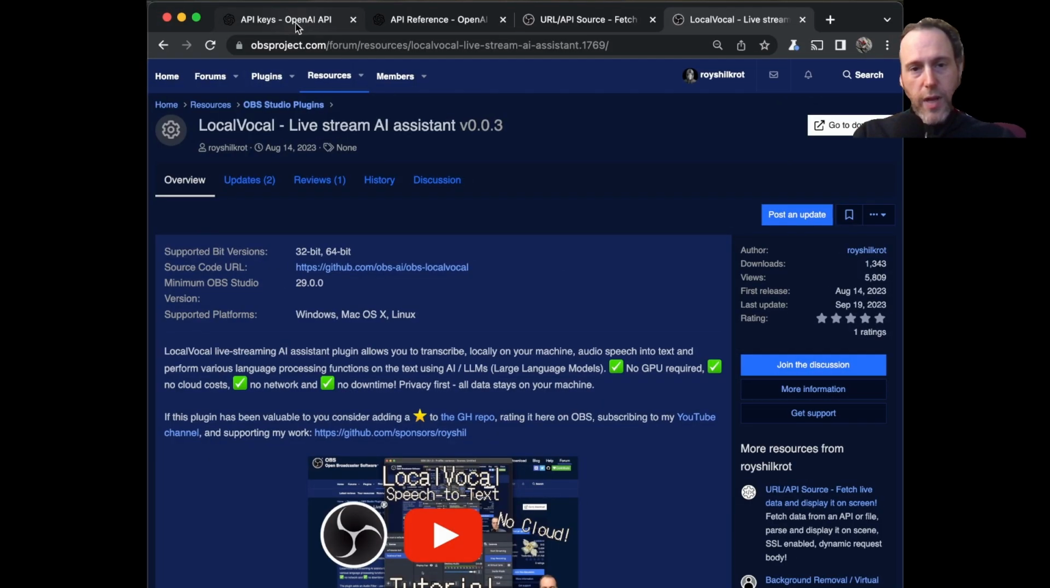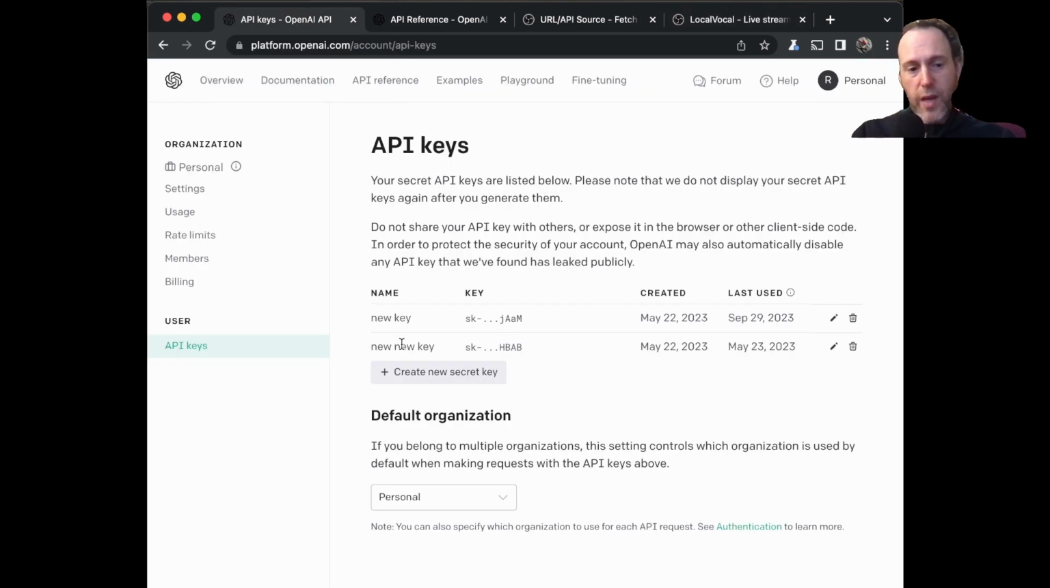So let's dive in. First, you will need to obtain OpenAI API keys. If you haven't already, visit the OpenAI website and create an account. Once you're logged in, generate your API keys. Keep these safe and secure as they are essential for these types of integrations.